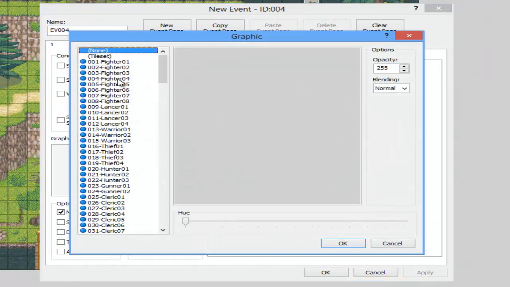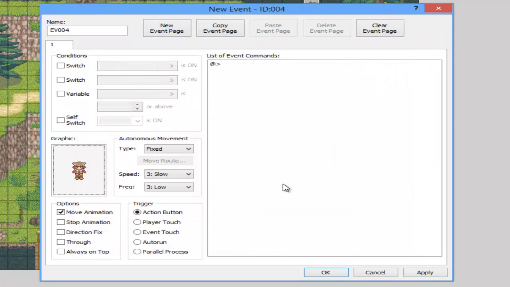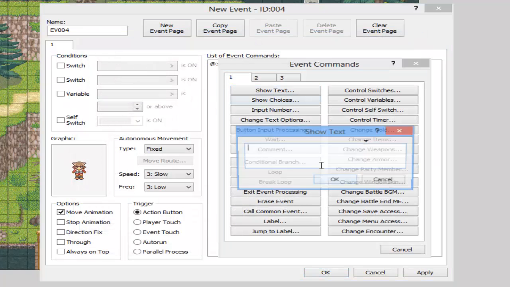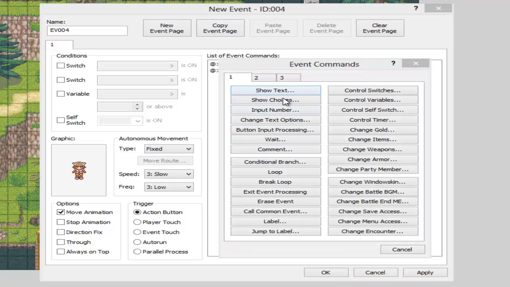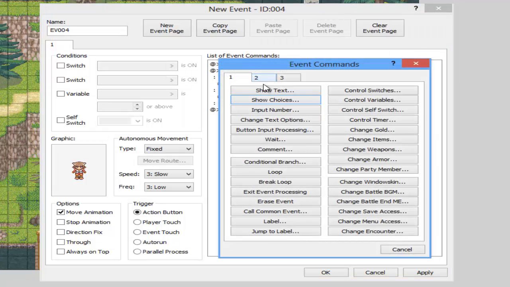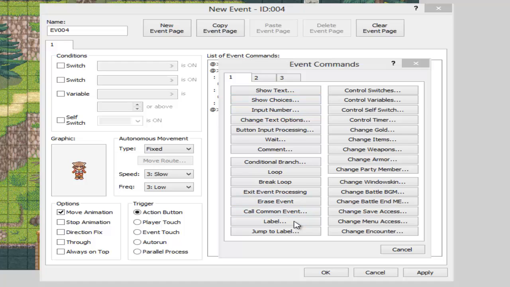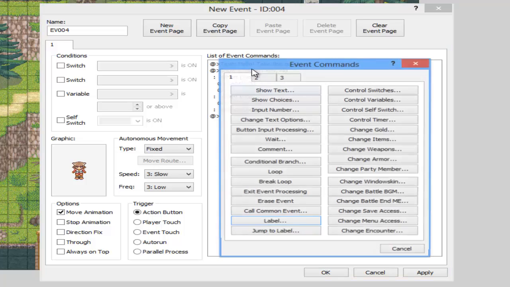Action button. Actually, you know what? Let's choose a cat girl. She's awesome. Alright, so she says, hello, take the quiz. Show choices: yes. So, when yes, you're going to put a label here. Label. Name it Q1 for question 1. Okay.